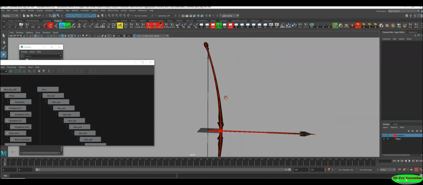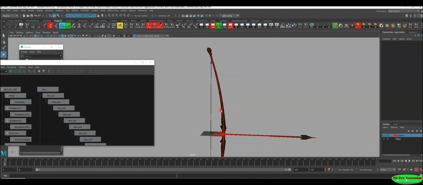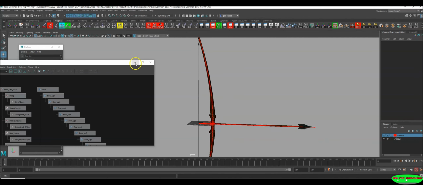Let's work with IKs. We need to make this bend now. We're going to make IKs and controllers, which is going to go pretty fast. Let's select the IK tool.